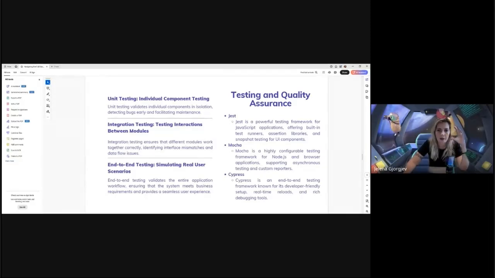There are three popular testing frameworks. First is Jest, which is a JavaScript testing framework developed by Facebook, designed primarily for testing React applications. And it offers a simple setup, a rich set of features like a built-in test runner and assertion library, snapshot testing for UI components, support for mocking and spying to isolate units of code, and provides detailed test coverage reports.